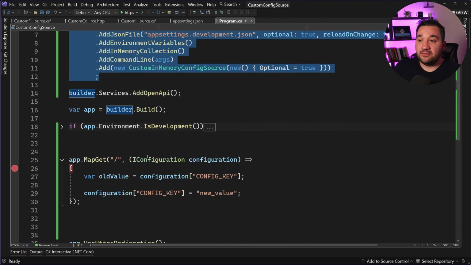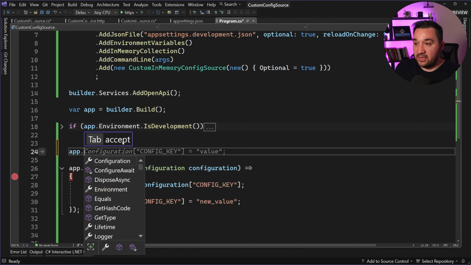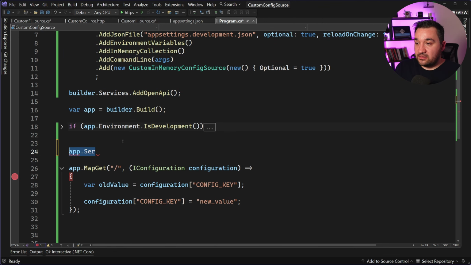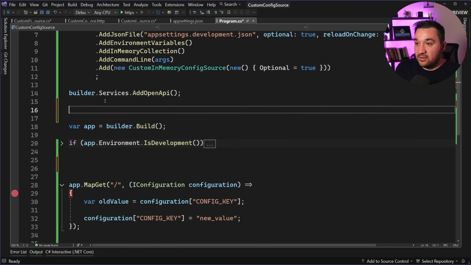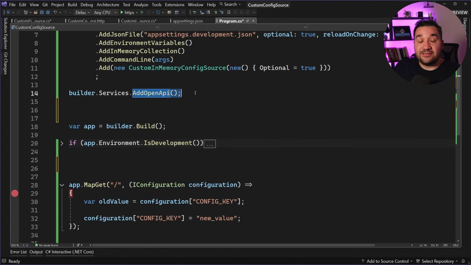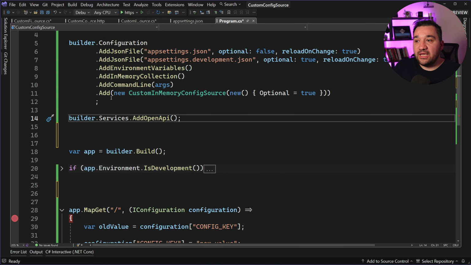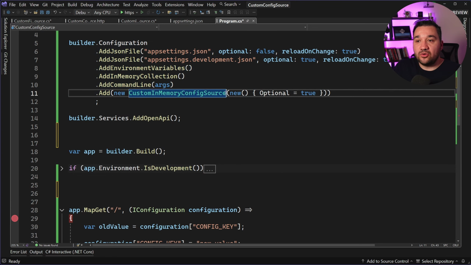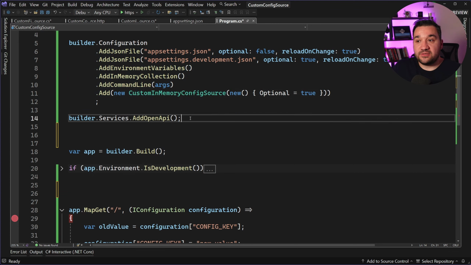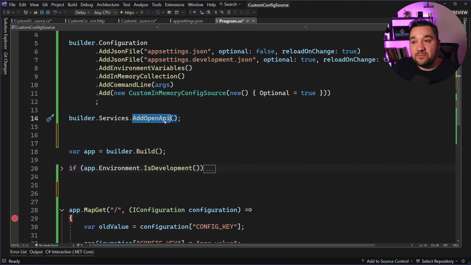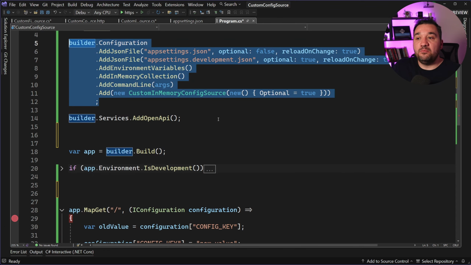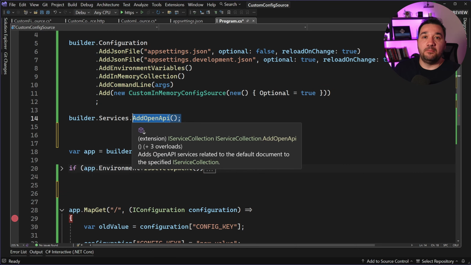Let's say you've added some services here. For example, Open API. So this is added already. In configuration, for example, in your config source, you're not going to be able to use any service that you've added over here. For example, you cannot consume any Open API services in that one. It's because this needs to happen before this is being built.